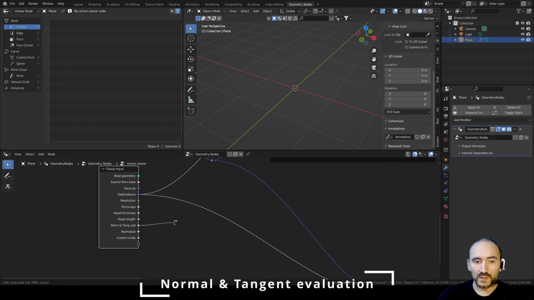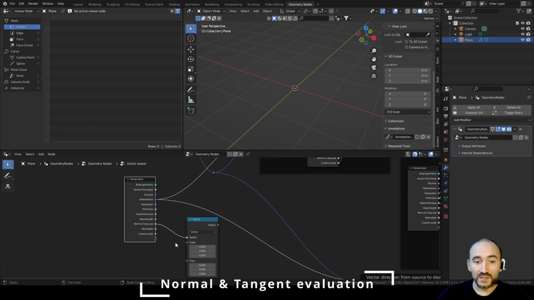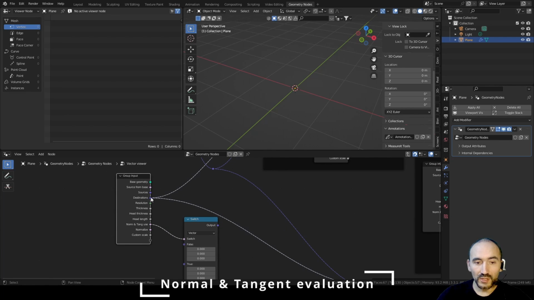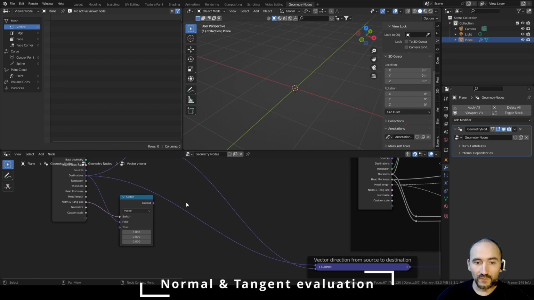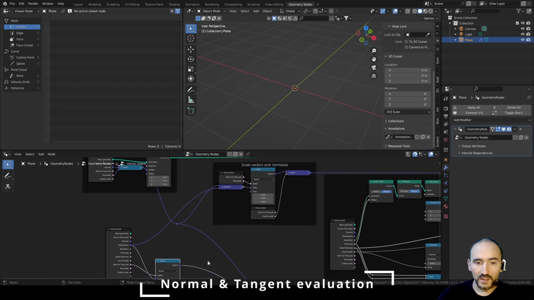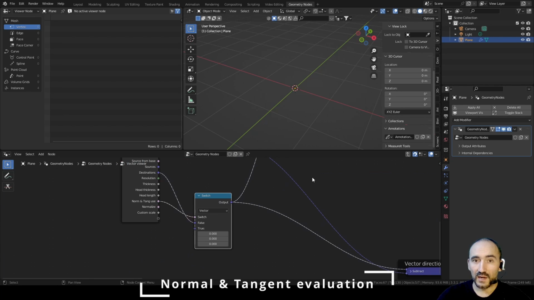So I can drag this in a switch node here, and if the norm and tangent use is false, I want to use the original destination here and use these for both of these nodes, here for the difference and here for the calculation of the distance that we need to scale the arrows.